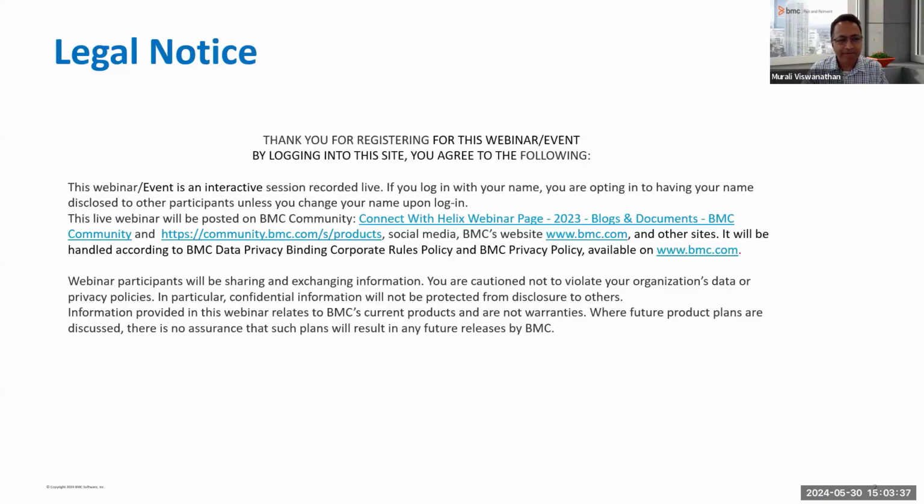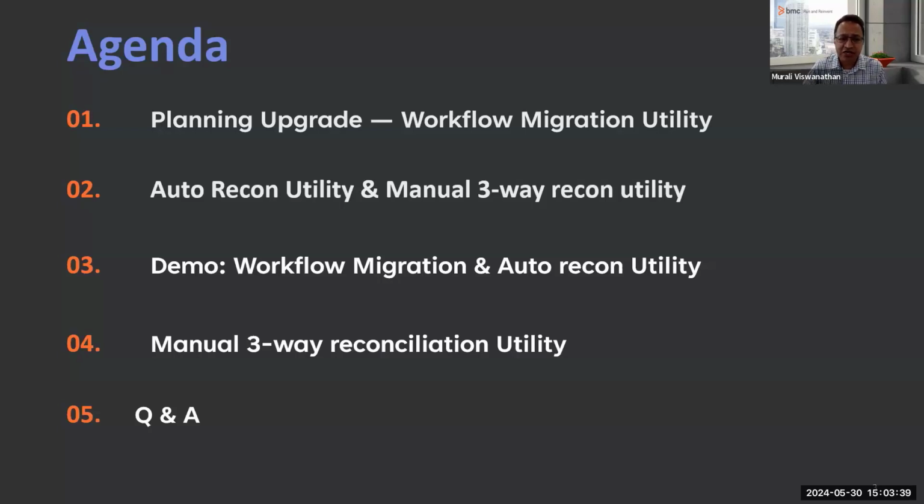Today's agenda: we're going to be covering two utilities, the workflow migration utility and the auto reconciliation utility. The manual reconciliation, the three-way reconciliation, you might already be aware of. But we're going to show a different perspective, how you can do the three-way manual reconciliation after the auto reconciliation, so hopefully your manual reconciliation effort is less. That's the whole idea. I'll cover the content, then Shankar will do a demo and cover some more slides, and then we'll go to Q&A.